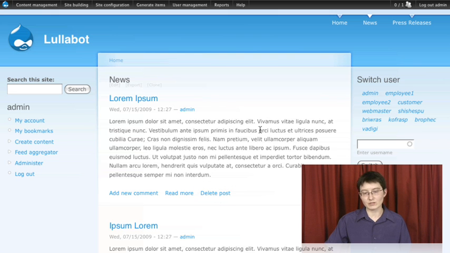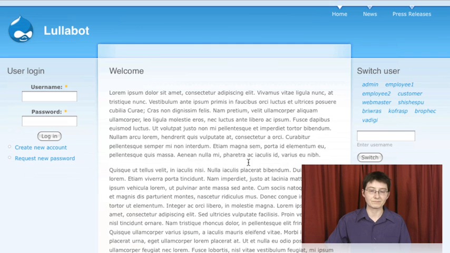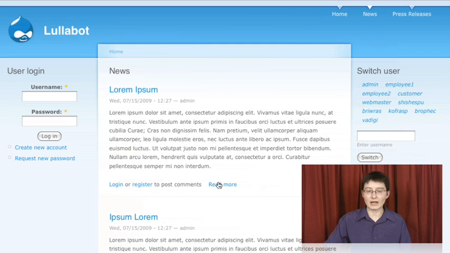So I'm going to start by just logging out entirely and seeing what anonymous users see. When an anonymous user goes to the news page, they don't have any permission to add a comment here at all. In fact, they get prompted to log in or register in order to post comments. So that's good.